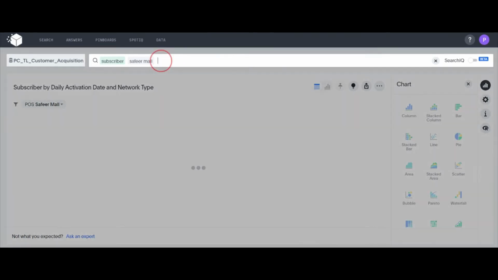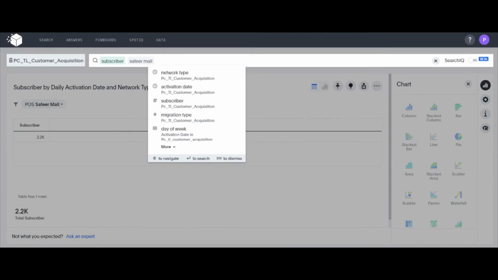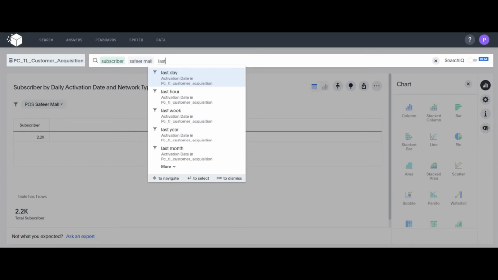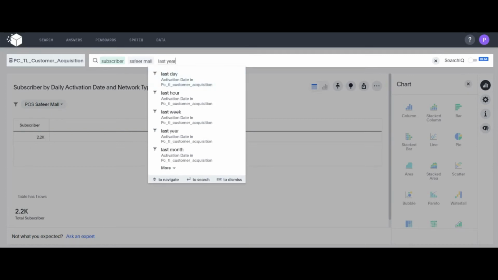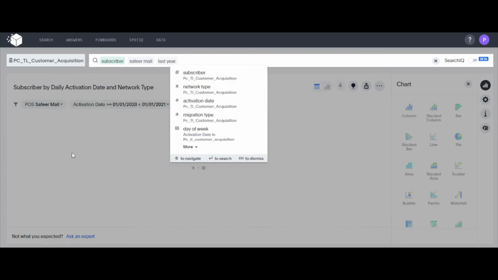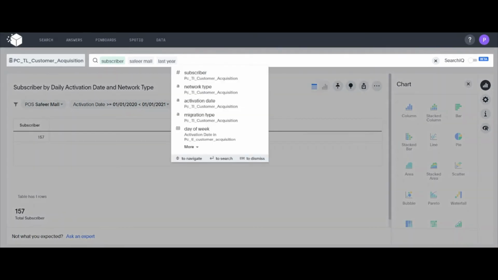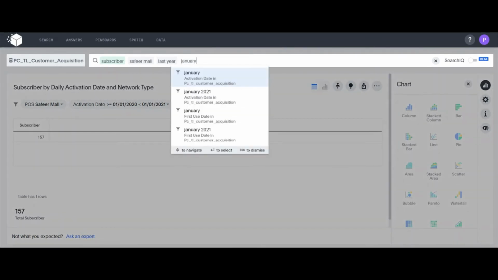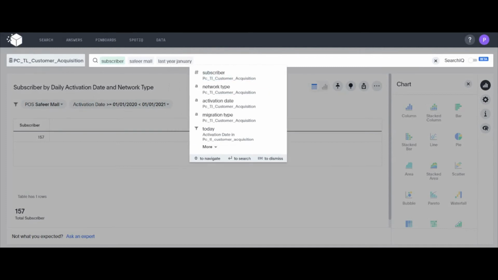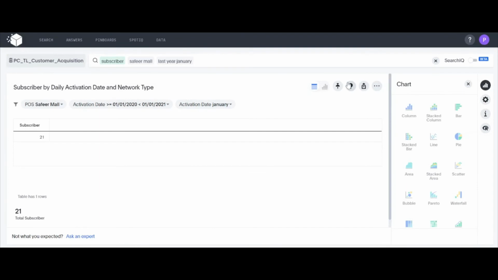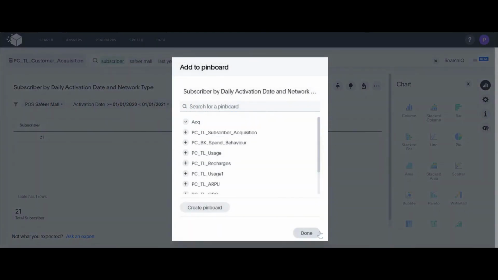And let's say if they don't want to utilize the 2020 number, so now we are in 2021. Let's select last year, natural language, and it's available as a number. And now let's select for the month of January, and that month is there. Now the business user can pin it to the existing dashboard.